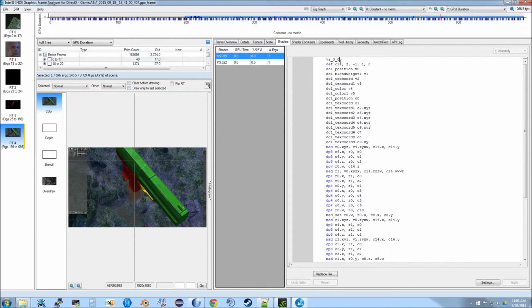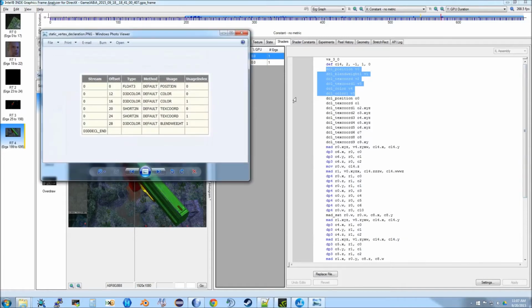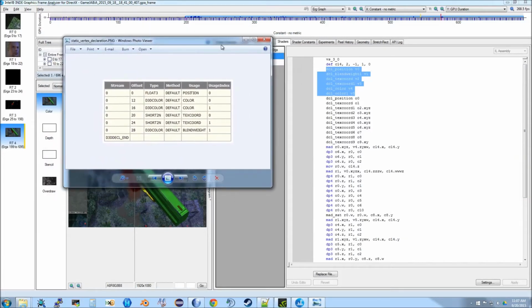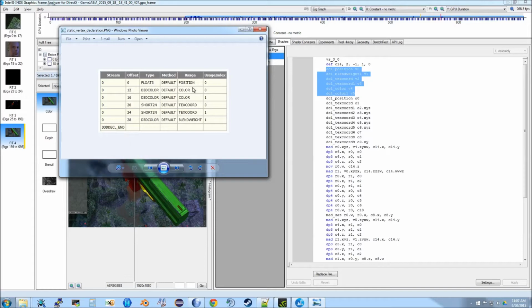The first line tells us that it's a vertex shader model 3. The next line defines a constant, 14. These sets of lines define what the inputs to this shader are, and we can match them to the vertex declaration that I saw in PIX. So V0 is the vertex position, which is of type float3.